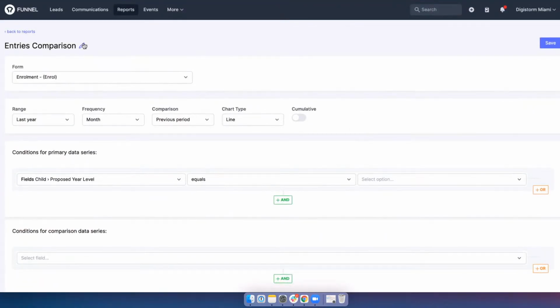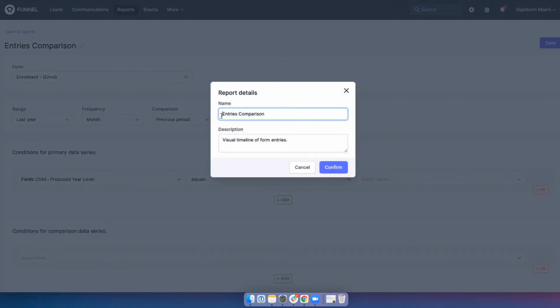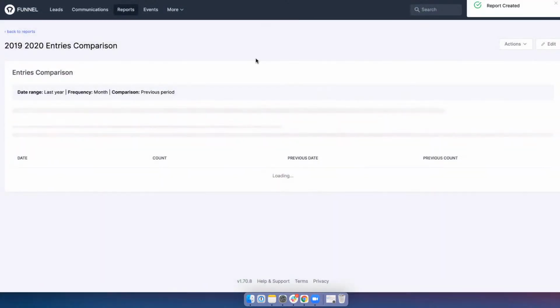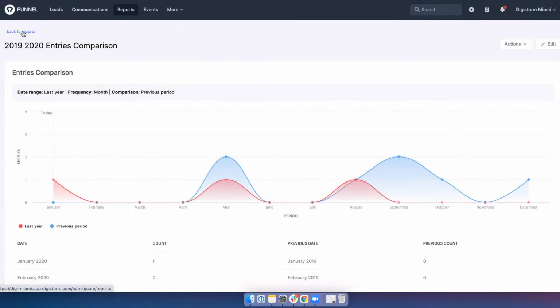So I'm going to do 2019, 2020 data. Again, I'll show you how we're going to build this onto one dashboard so we can see all this information together.